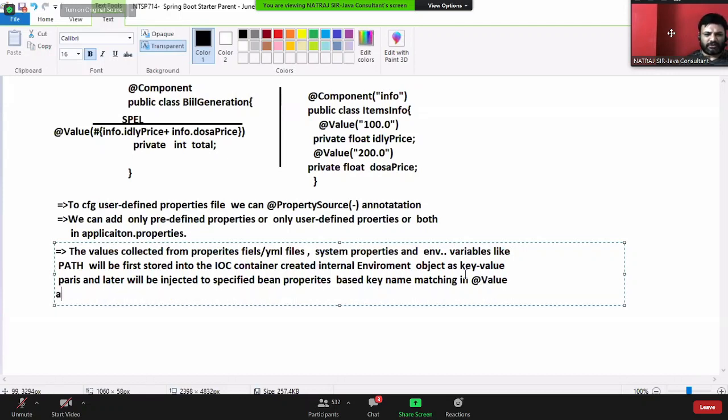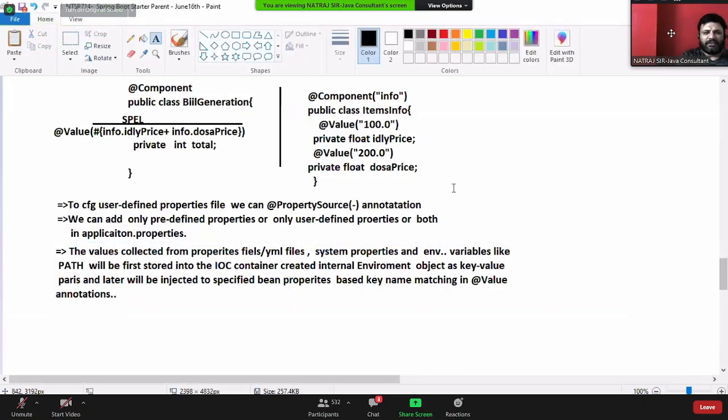I hope you understood. So the values collected from properties file, system properties, and environment variables can be injected to bean properties, but they will not be injected directly to bean properties, guys. First, they will be injected to the environment object. From the environment object, they will go to the Spring bean properties. Is that clear, guys? Okay, fine.